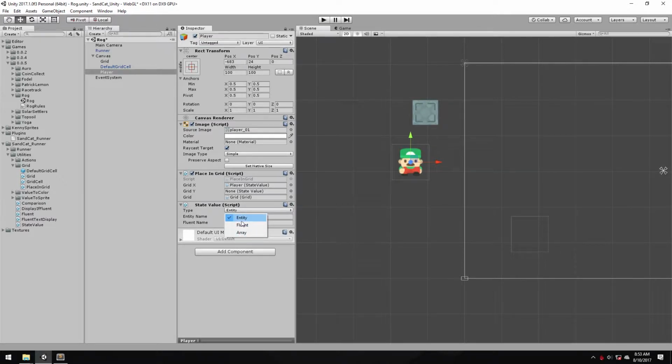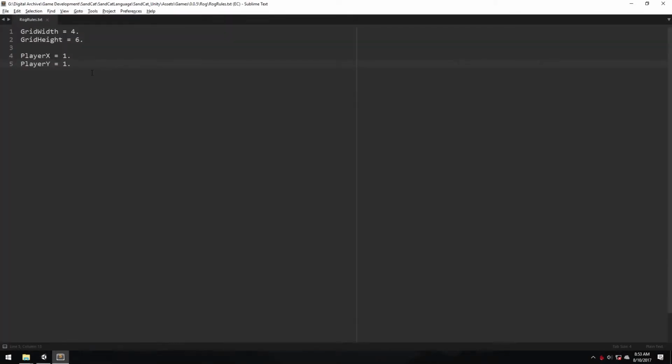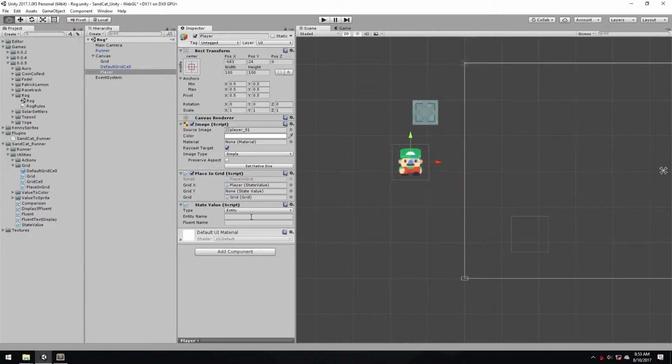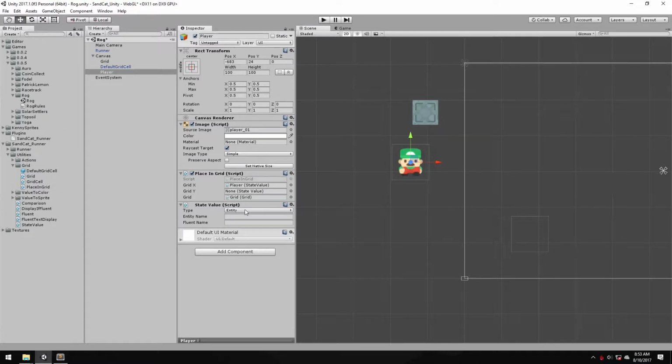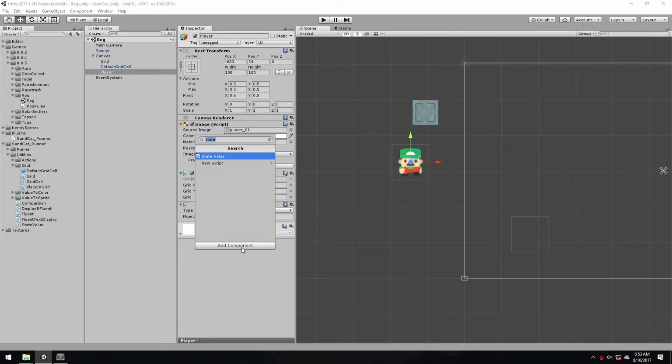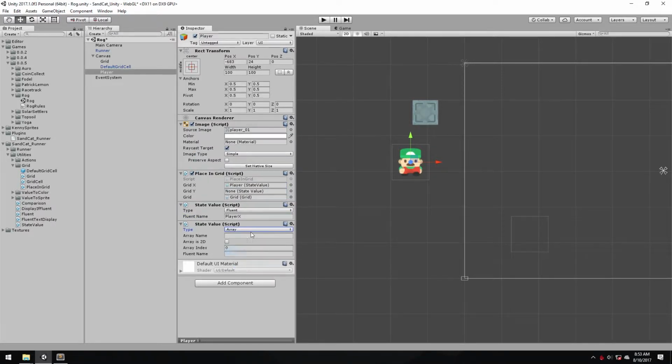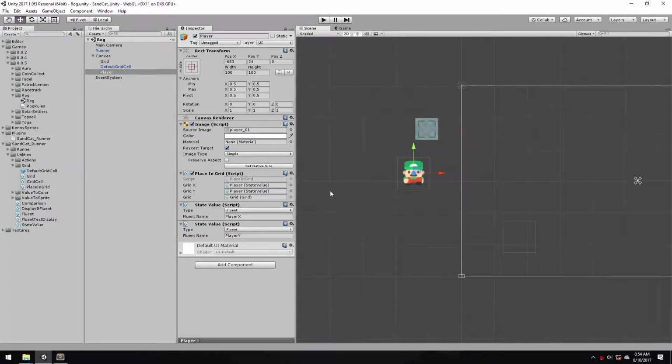Because there's lots of different ways to organize the state. You can have arrays and entities, but these are just raw fluent state values. So we're gonna change this to fluent name, player X. We're gonna drag this one into player X. Gonna create another one for the player Y, fluent. Oh, and another thing I probably should have said at the beginning is all of this is still a work in progress.